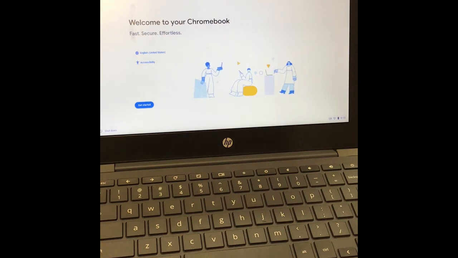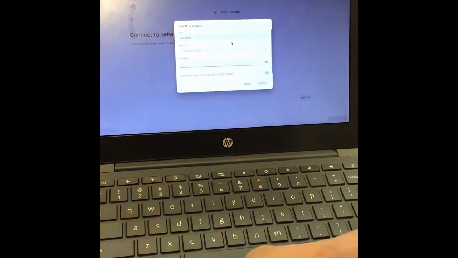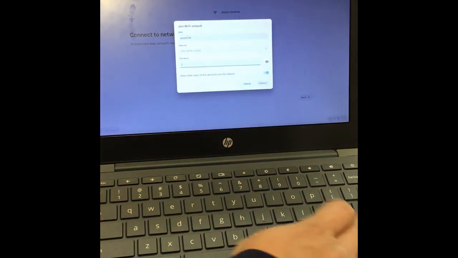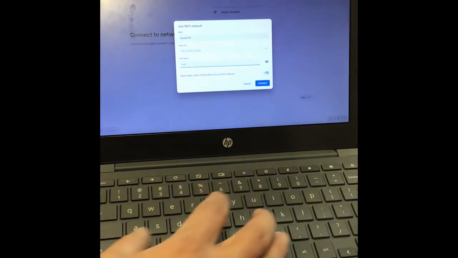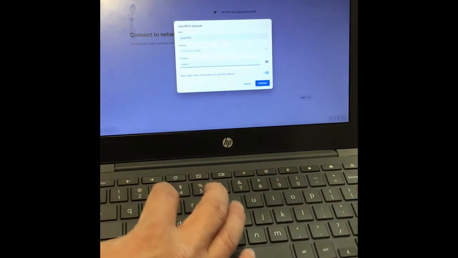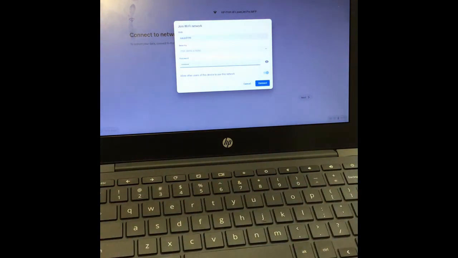Now if you do a power wash, you might have to go through the steps of restoring it. It'll take you through the step of connecting to your Wi-Fi. It has to be connected to the Wi-Fi, the internet, in order for the device to restore itself. So once you have done that, the device should allow you to log in.